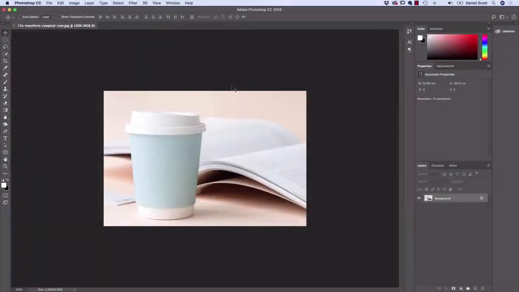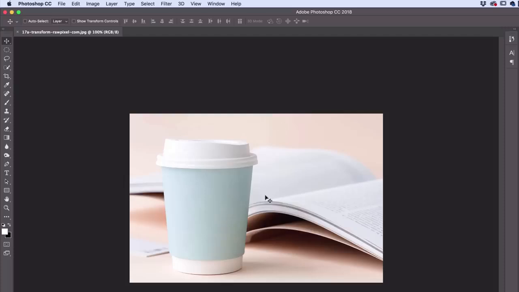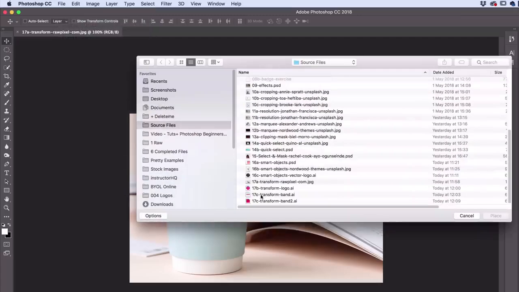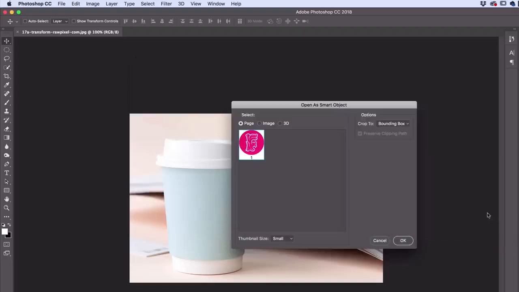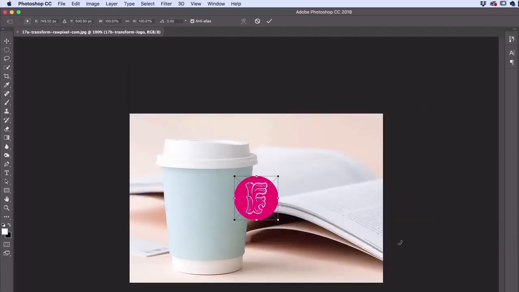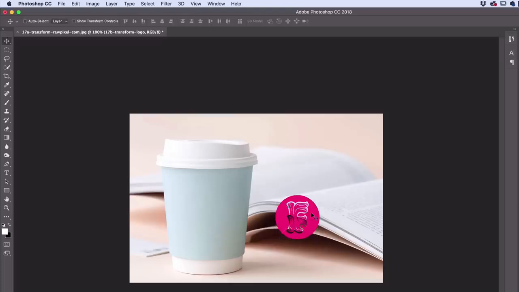All right, so first up, I've got 17A transform. It's from Raw Pixel on Unsplash. And let's bring in our logo that we're going to try and morph around here. So let's go to File and let's go to Place Embedded. We're going to start with this one here called 17B, transform logo, 17B. Click on place. Yep, everything's perfect. Click OK. And then we're going to get it to the size we want. I'm happy how it comes in. I'm just going to hit return on my keyboard or enter.